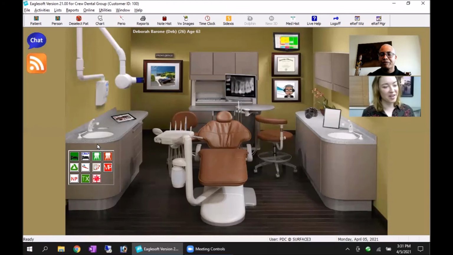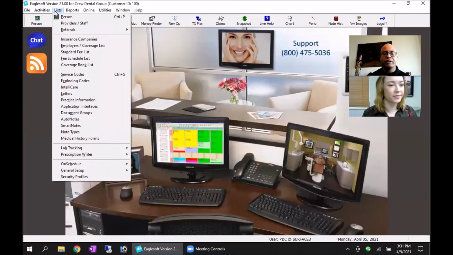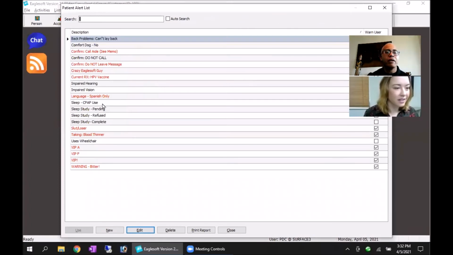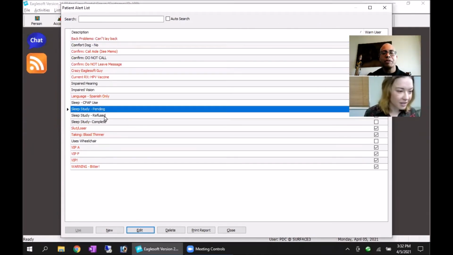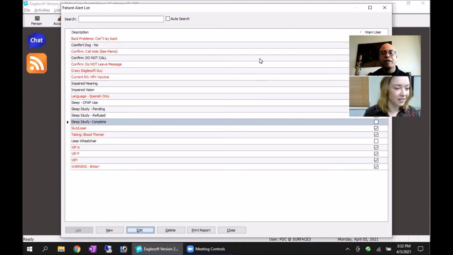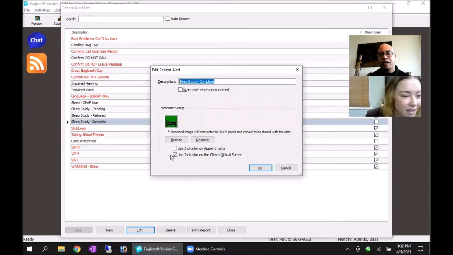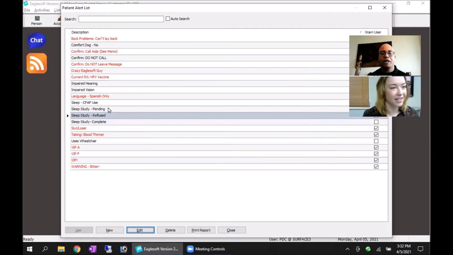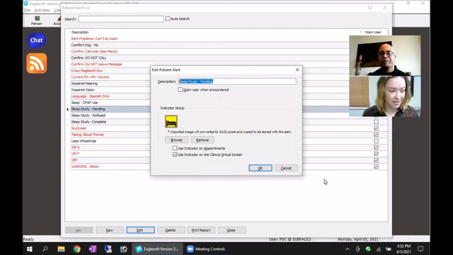How do you get your patient alert to show up there? Good question. So let's go to the front office. Let's go to list, general setup, and patient alerts. So here is my sleep study pending, sleep study refused, sleep study completed. So I actually have these 3. And there's my bed. And I said, use it in the virtual clinical screen. And no pop-up, because otherwise everybody's going to ignore it. And see, refused is red, and pending is yellow. Very cool.